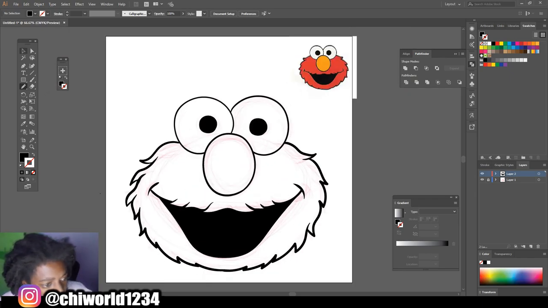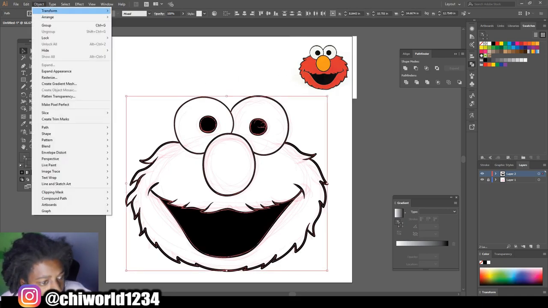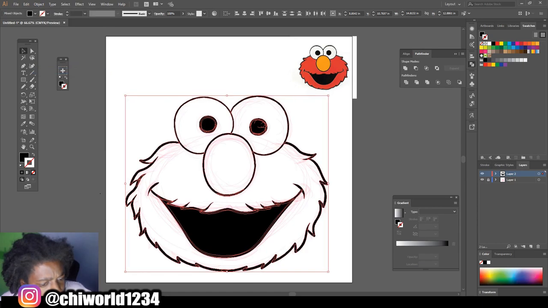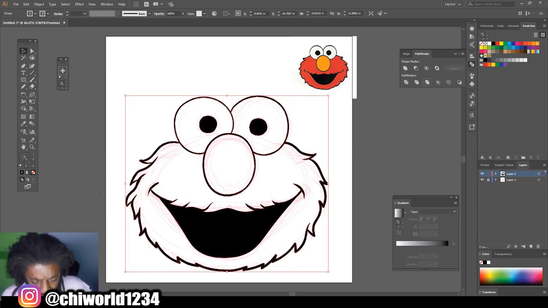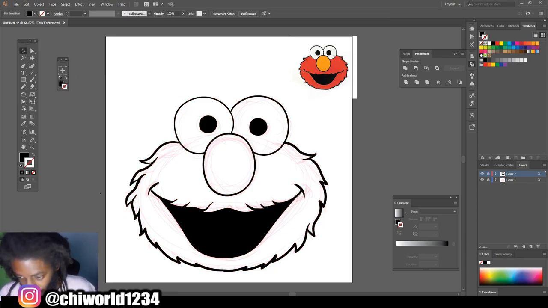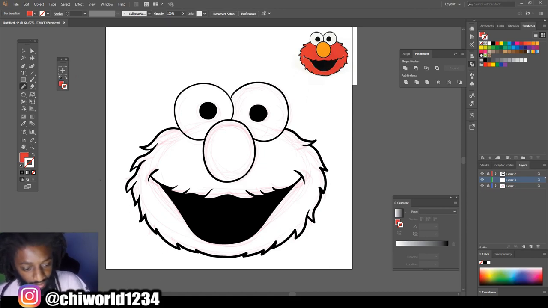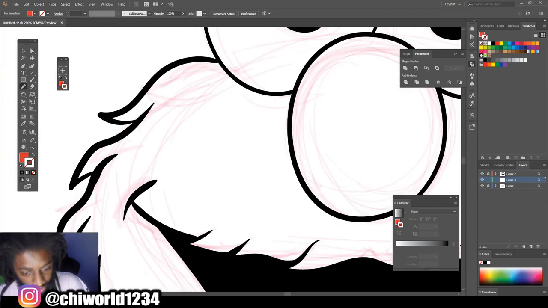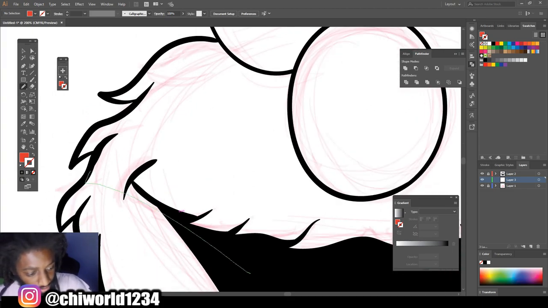Now, let's highlight everything, go to Object, Expand Appearance, and click Merge on our Pathfinder. Lock that layer, create a new layer right under our line work, and let's color this thing. So I'm going to go back to my pencil tool. We're gonna color this thing old fashioned way.